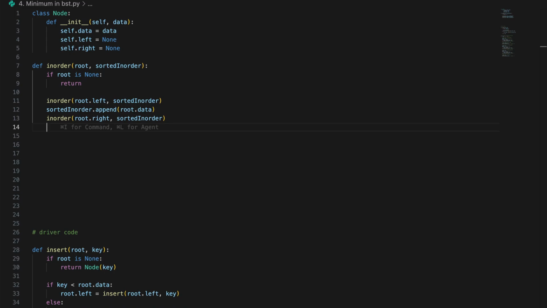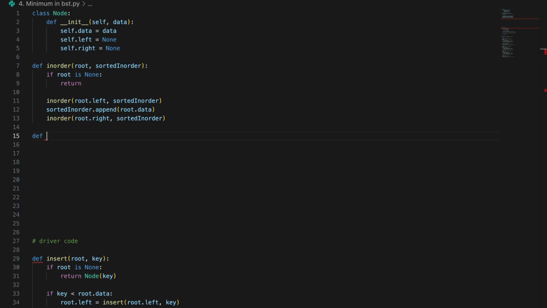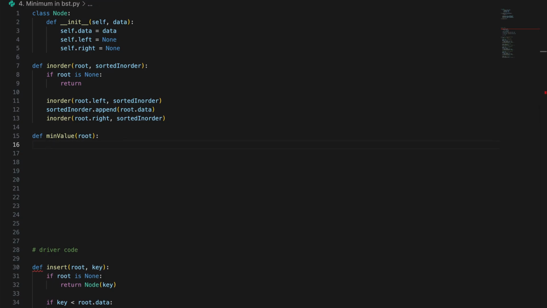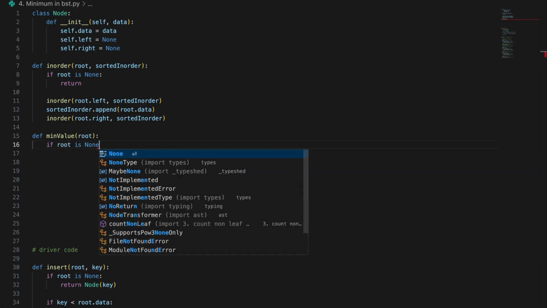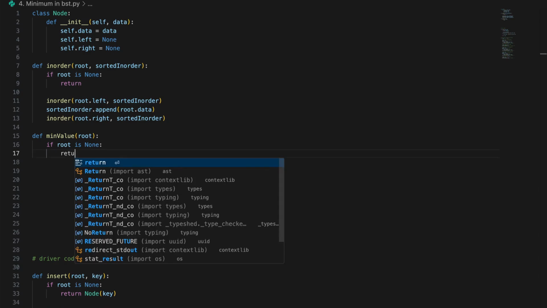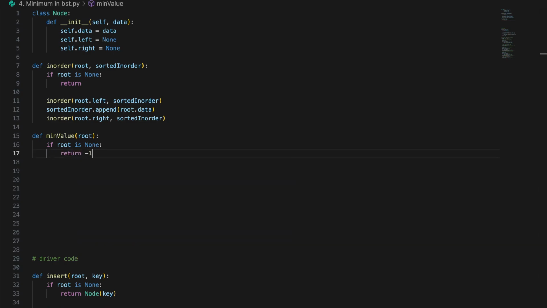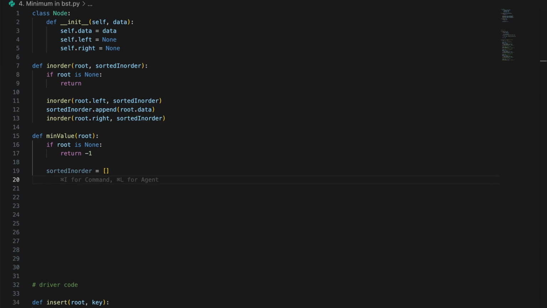Now that we have the in order traversal function ready, let's write the main function that uses this traversal to find the minimum value. Now let's define another function. Let's say def min value, and it takes root as the input. And now for the base case, suppose if root is none, it means the tree is empty. So in that case, we simply return -1 as there is no minimum value. And next, we create an empty list called sorted in order. This list will store all the node values obtained from in order traversal.